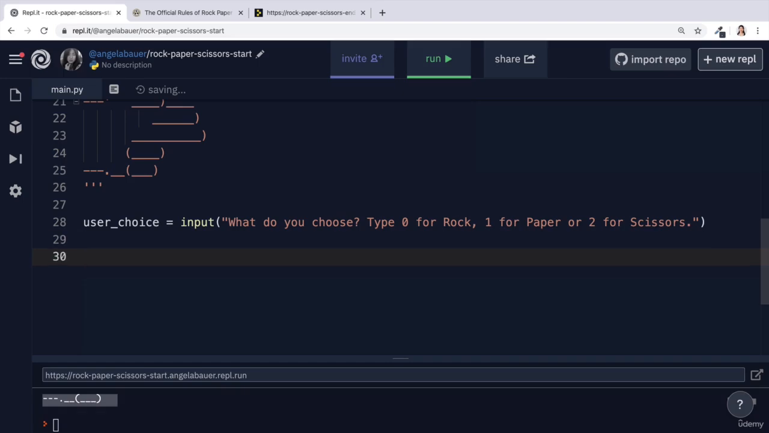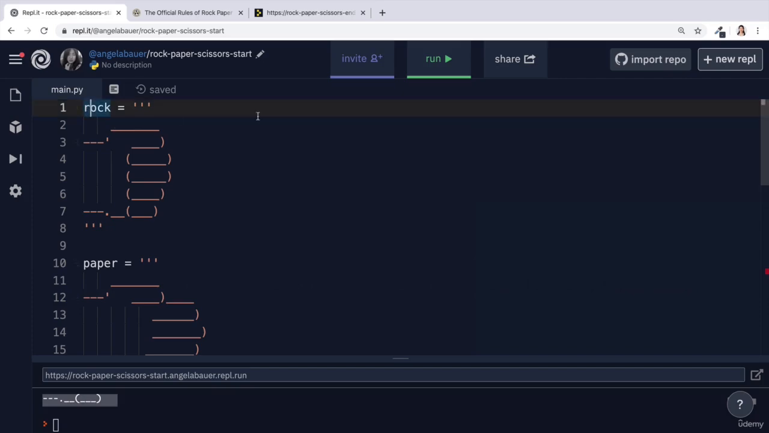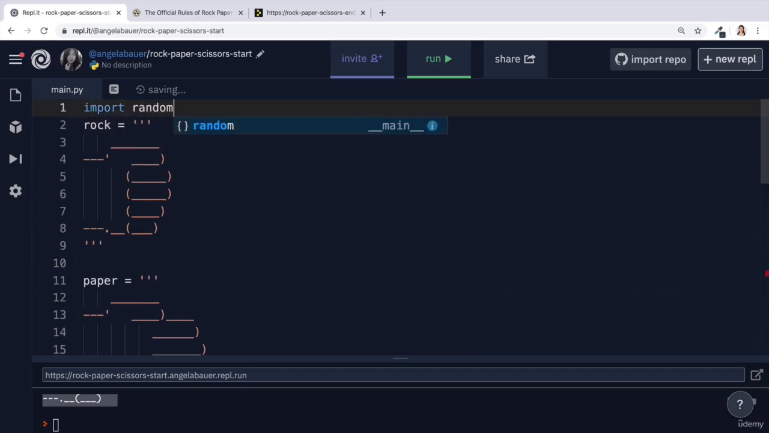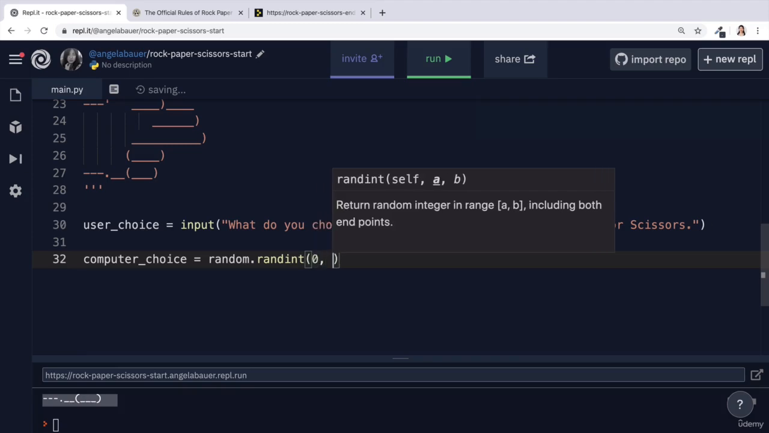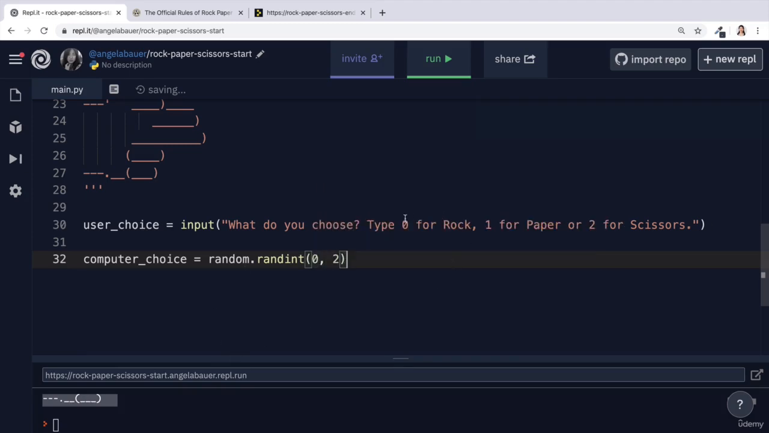Now that I've gotten hold of what the user wants to choose, the next thing to do is figure out what the computer is going to choose. So I'm going to make another variable called computer_choice, and I'm going to generate a random number. So to do that, remember we have to import the random module, and then we can start using it to generate random whole numbers by using random.randint, and then the range is going to be between 0 and 2. Because this is what I asked the user to do. Type 0 for rock, 1 for paper, 2 for scissors. So the computer is also going to choose between 0, 1, or 2.